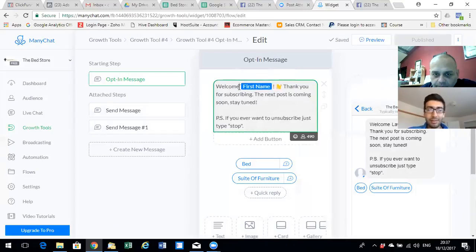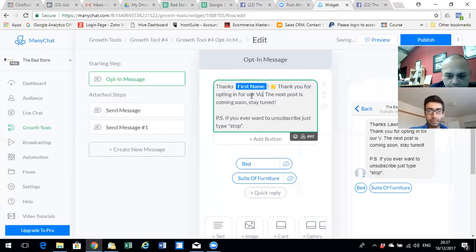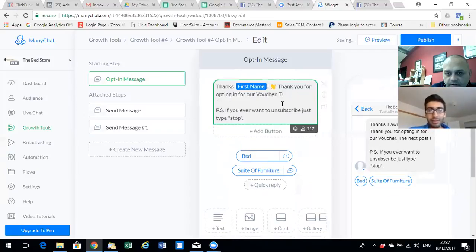And then if you want to remove the unsubscribe stuff, you can remove it. There's no hard rule right now. Thank you for taking our voucher for opting in. And you can just say, click the button to see some, or click which button. Click bed or suite or furniture, whatever you want.